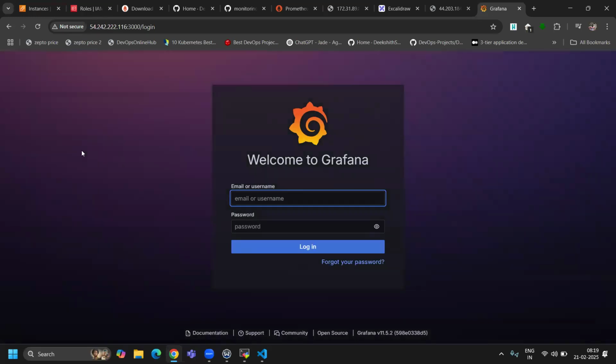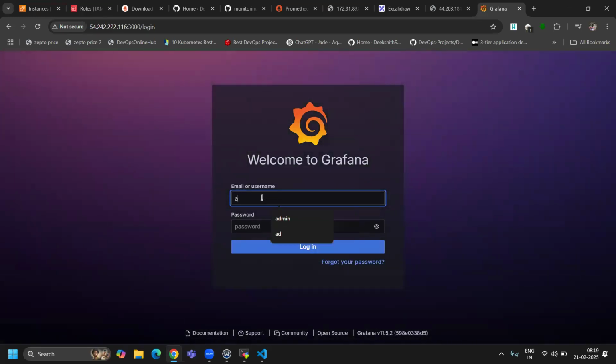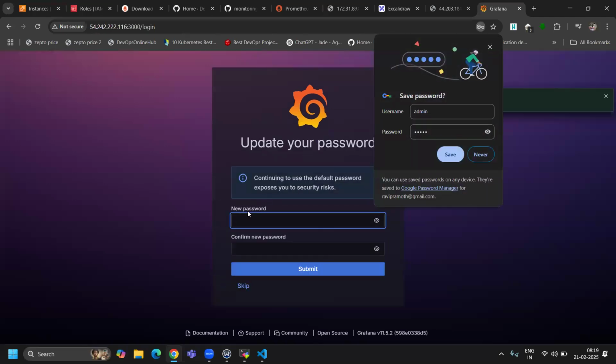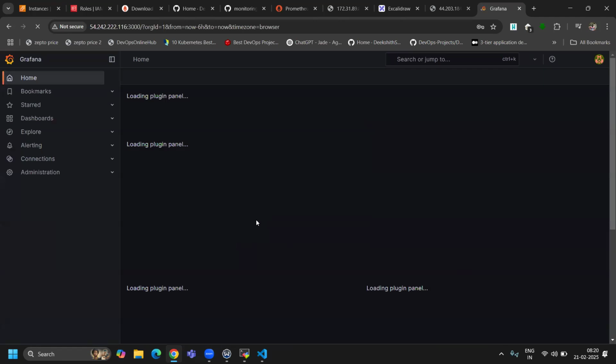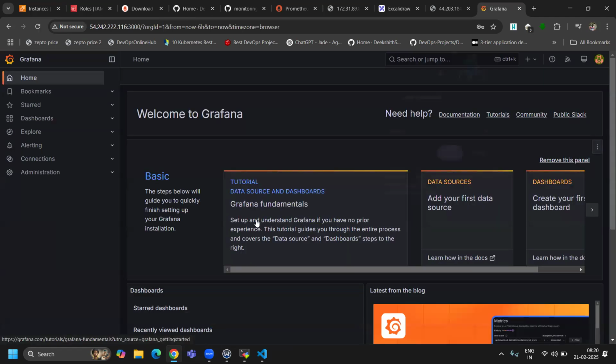So the default login page, Grafana. By default the login is admin. You can change it, so I'll be changing the same here. Admin at 123. Okay.